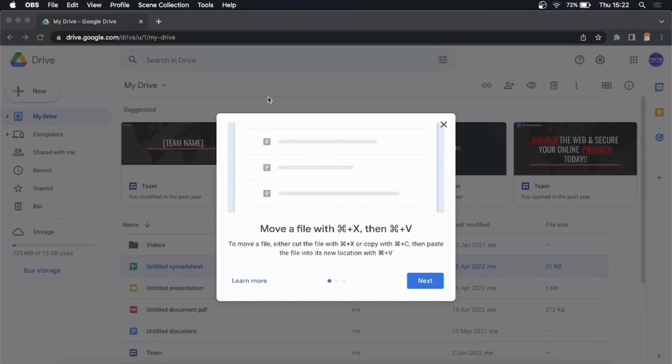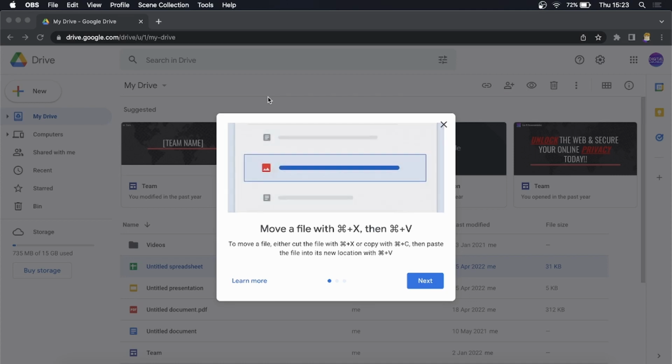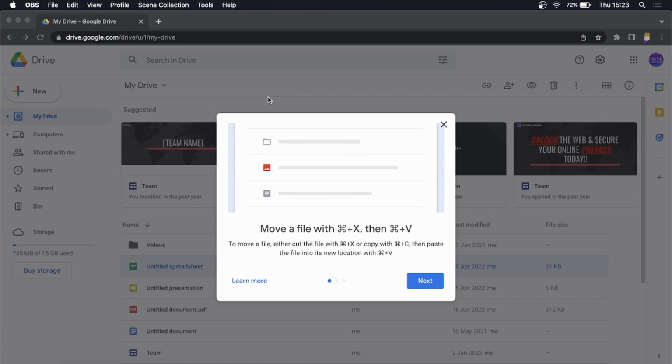Welcome back to the channel, and in this video I'm going to introduce you to a new feature that Google Drive has rolled out. You can see it on the screen right now, and these are the keyboard shortcuts that you can now use within Google Drive on Mac and PCs. So what it says is move a file with Command X, then Command V. So this is going to make it much easier to copy and paste or move files within your Google Drive without having to right click, then clicking on copy and then pasting.